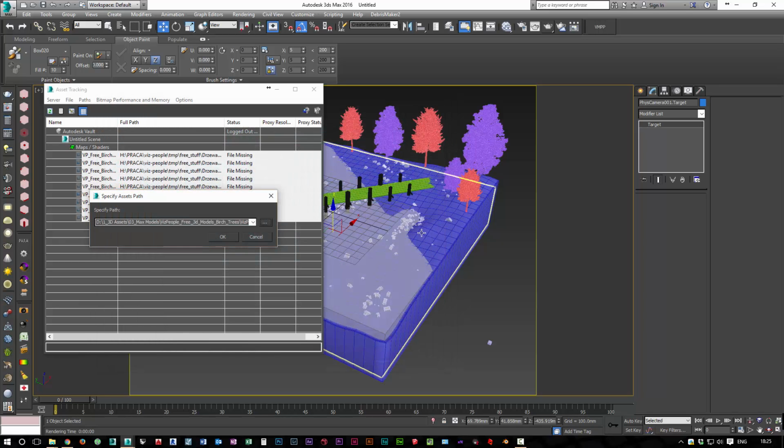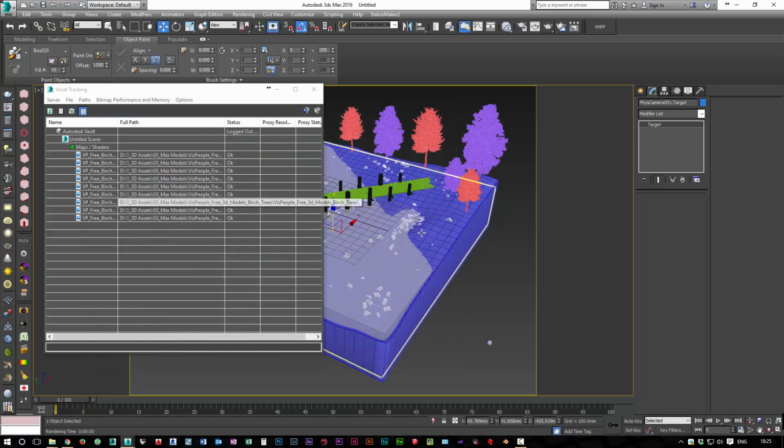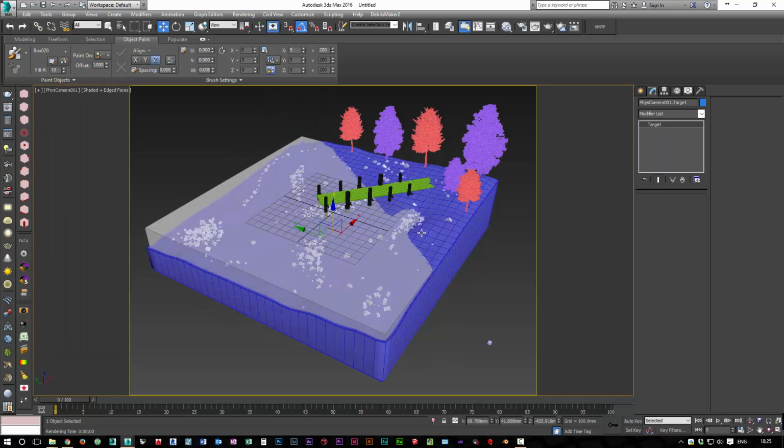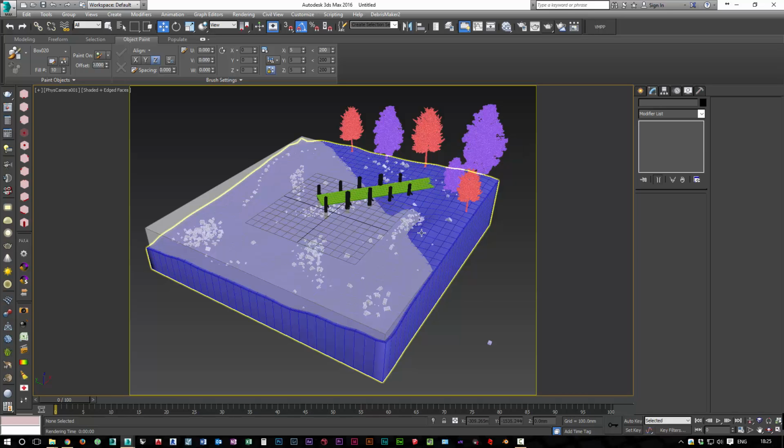It may take a little while. OK, and then that's all OK for them. So they won't update automatically, but next time we render, they should all be there perfect. So next thing up, what we're going to do is model the ground.